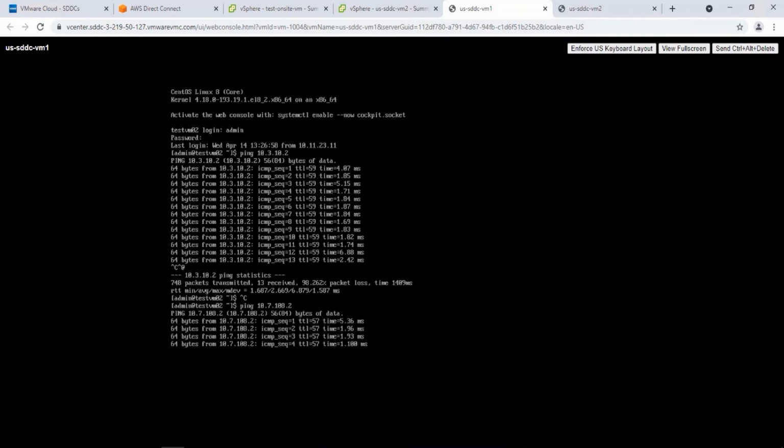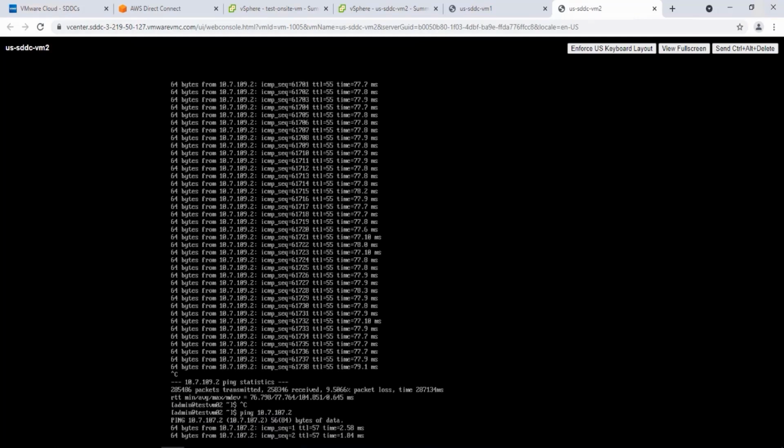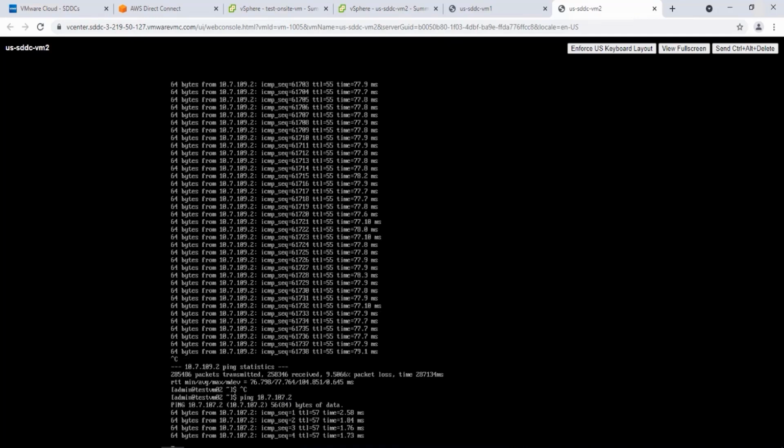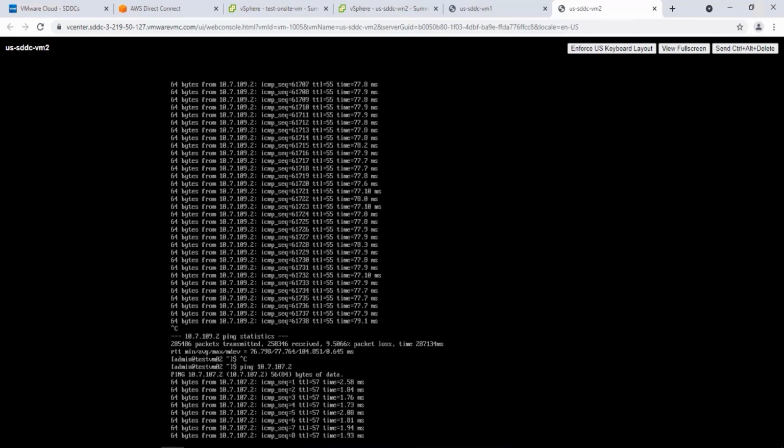And you can see that we have response. So one direction is working. Let's confirm the other way around. If we come to our SDDC in the other availability zone within the same region, we can also ping the SDDC1 and the VM IP is 10.7.107.2, and we can see that we are having response. So you can see from here that inter SDDC communication is working.